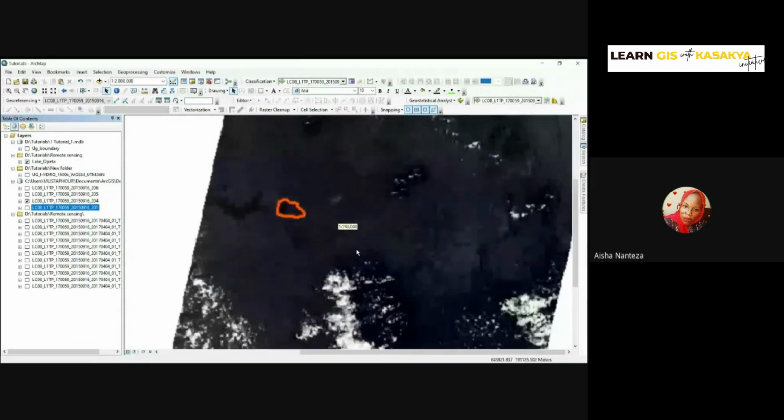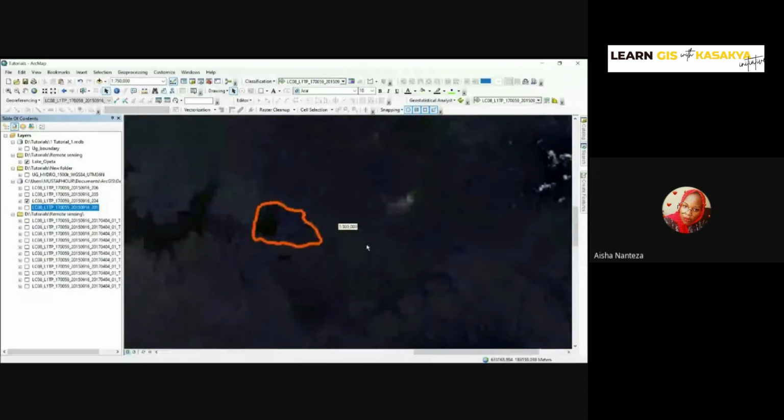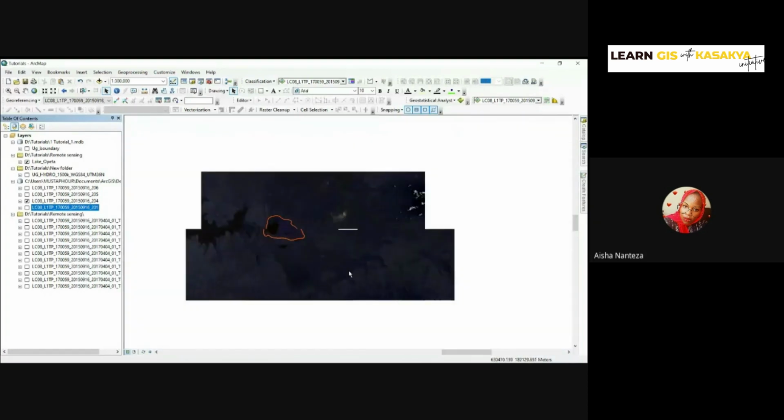So when you zoom into this area, this is the only area that I want to classify. I don't want to go through the whole thing. So what I do, I'm going to clip my raster only to keep only the area that is around Lekopeta. That is the next step.